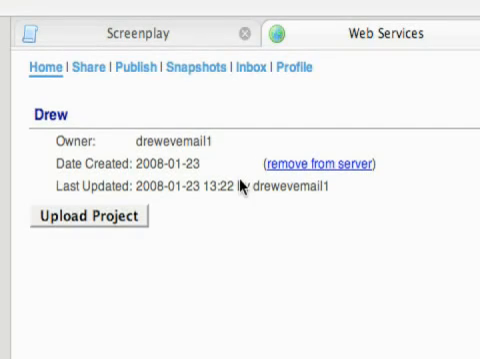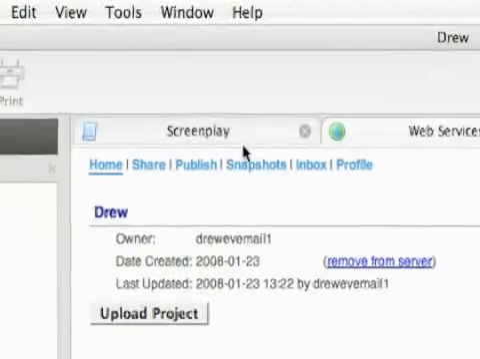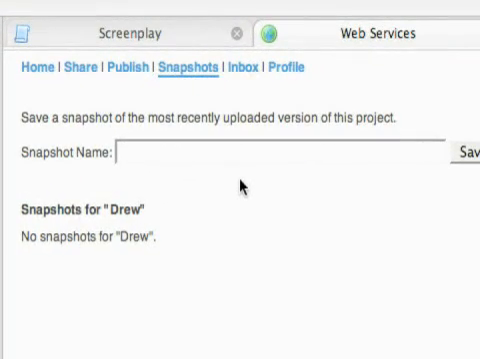So the last couple of things in the web services are snapshots. A snapshot lets you save a version of what your project currently is, and then you can continue to work on it. When you reach a milestone or a stopping point, save another version. As you go, you can save and resave versions of your project, so you have the ability to backtrack and go back to an earlier version of your project.